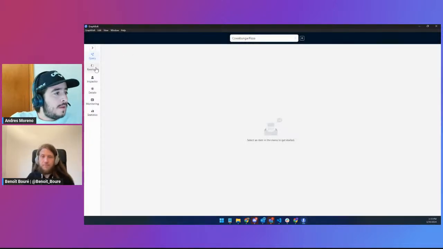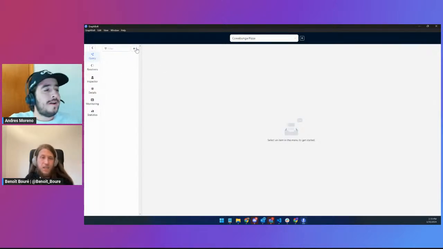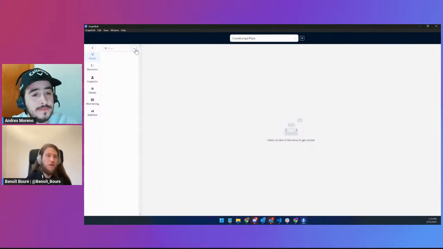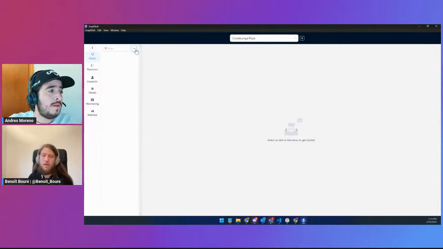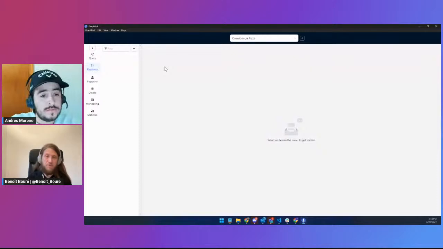Top left, queries. If you click that, that's where you can create your collections. You can create queries, mutations, subscriptions, and it will keep all your stuff there. It will stay there, and you can reuse it as much as you want. The second button, resolvers, is the same thing. It allows you to keep a collection of resolvers. So that's where you can create resolvers and test them before you import them into SAM or whatever.